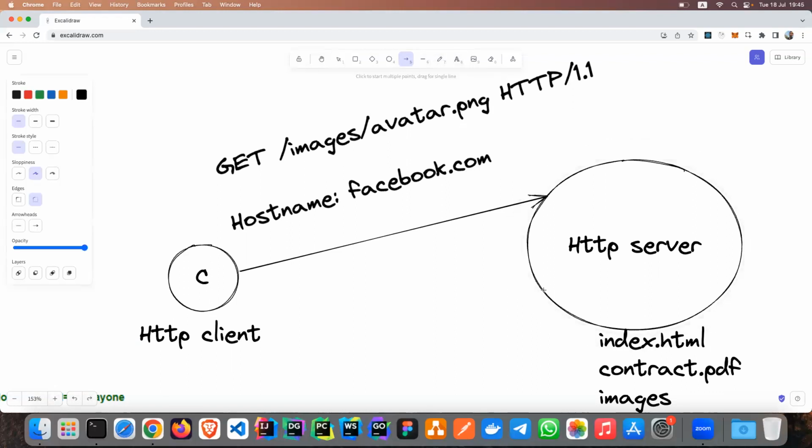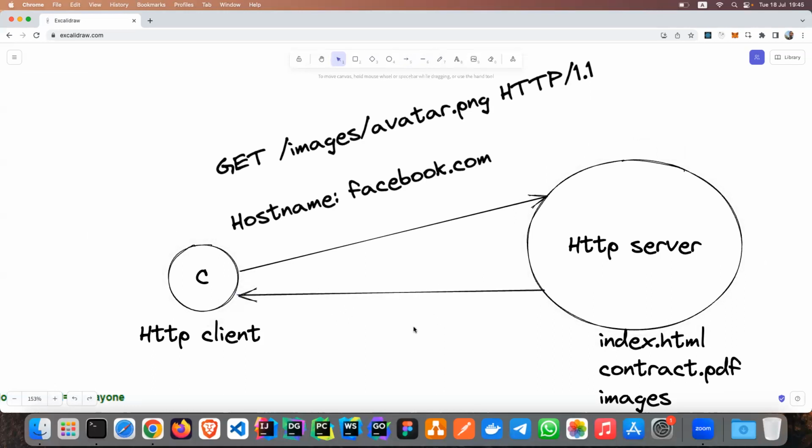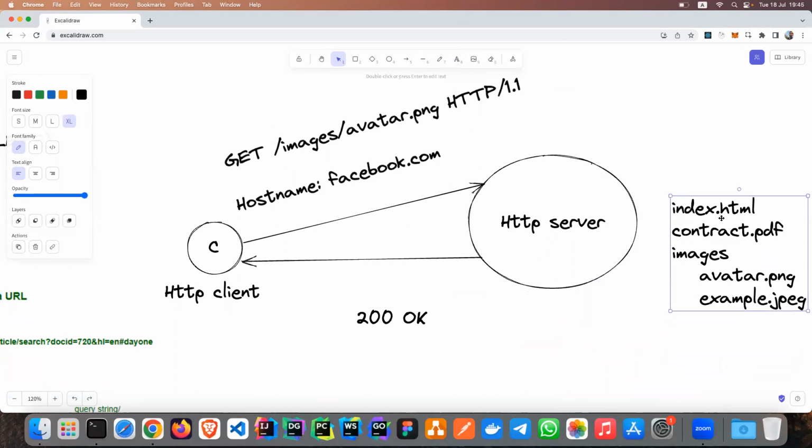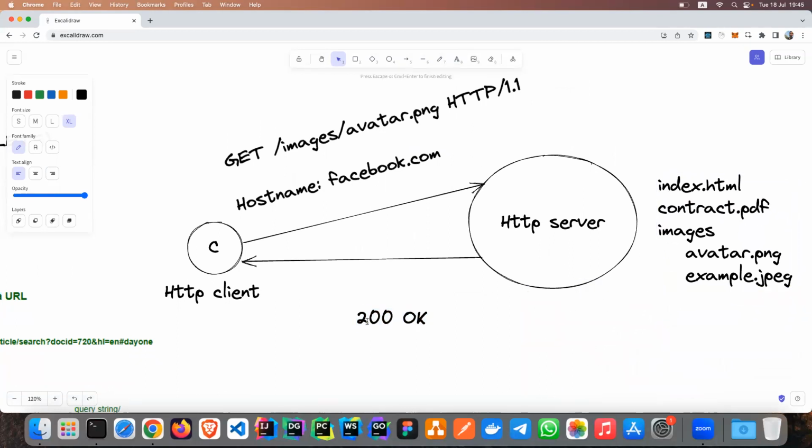So what the server does here is it sends a response, and the response will look something like this. Let's say the server finds this image inside its folders, and it will send 200, then it will also send the HTTP version 1.1. I think this should be something like this, I don't remember. Then it will also have some headers. For example, let's say content type.